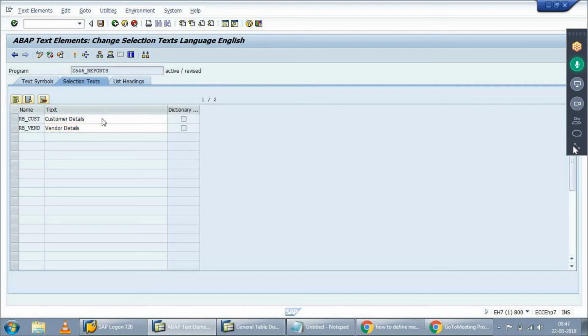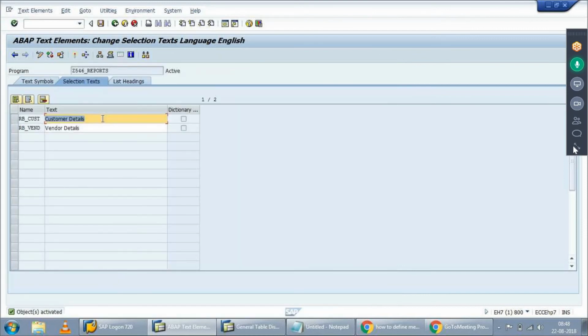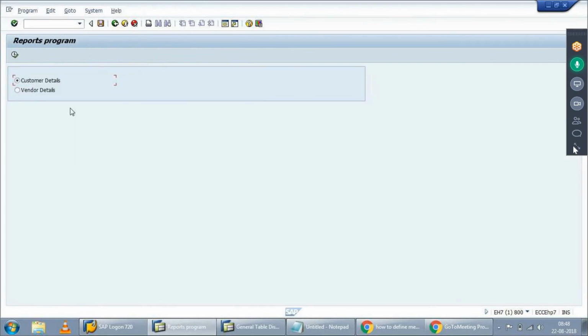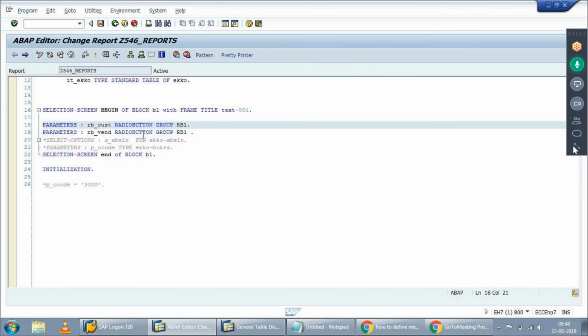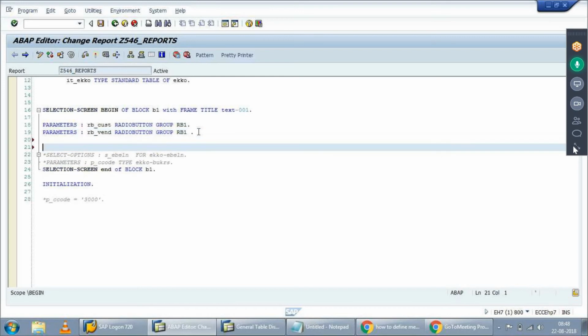Will specify the vendor details. Now if I execute it, I can come back, right? I execute it and come back, and activate this. I will have proper customer details and vendor details. Now after the radio button is selected, I have to basically have four fields.